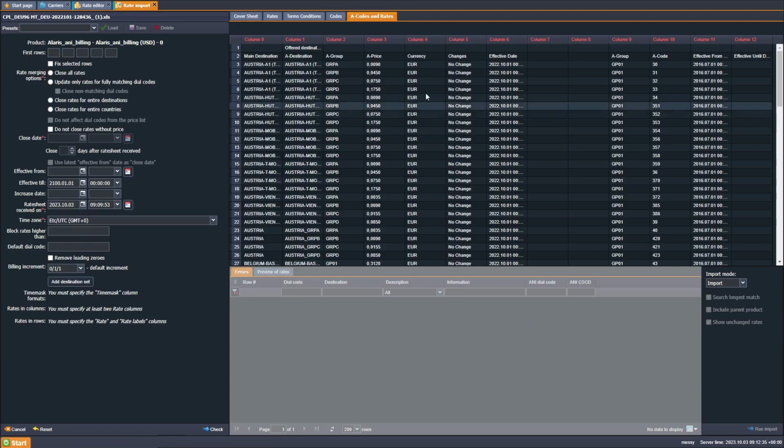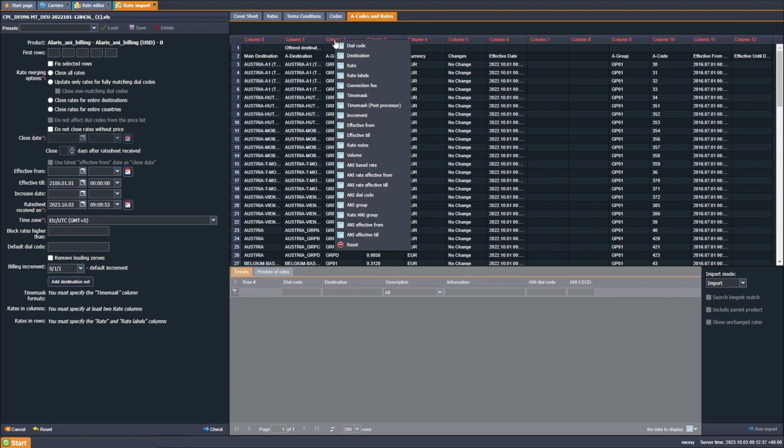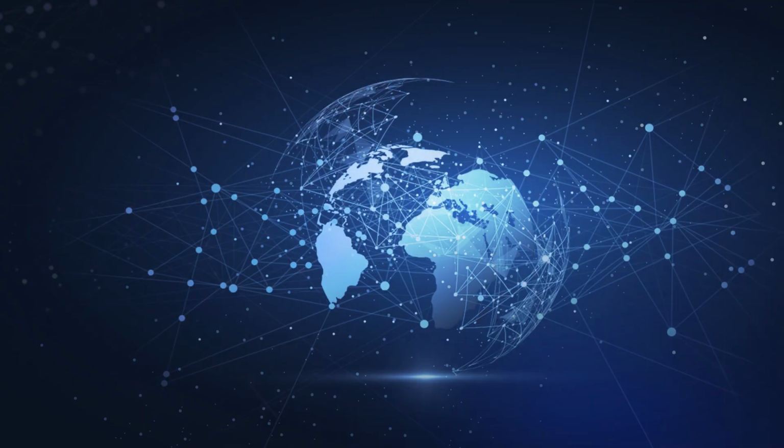Rate import has also been enhanced with account for the new logic. The following columns can now be set: Any dial code, A-number dial code, Any rate effective from, Any rate effective till, Any group, rate Any group, Any effective from, Any effective till, and Any based rate. For more detailed information, please pay attention to the release notes document.